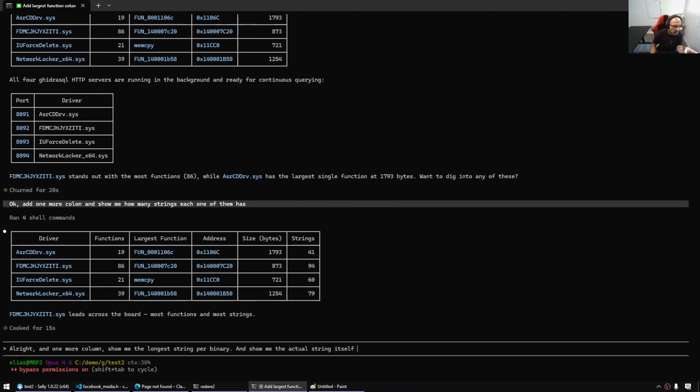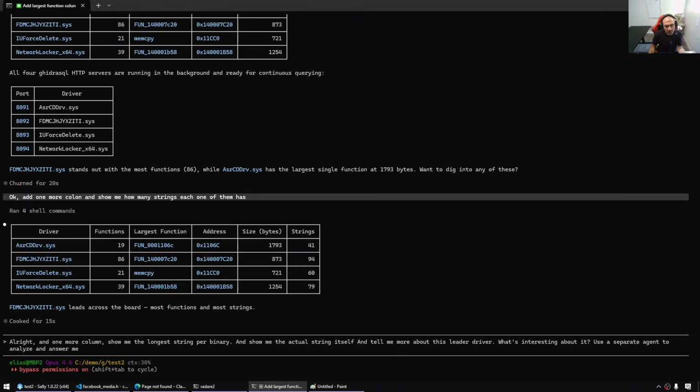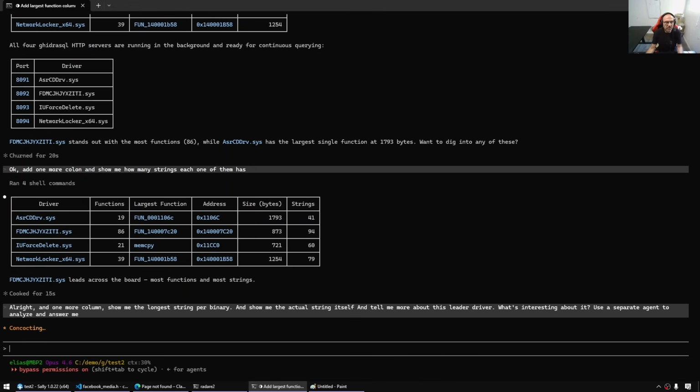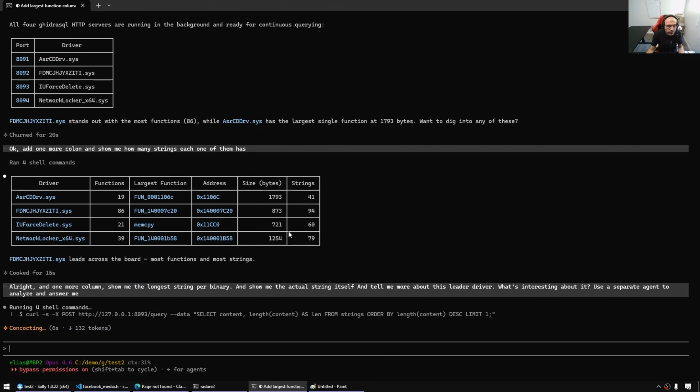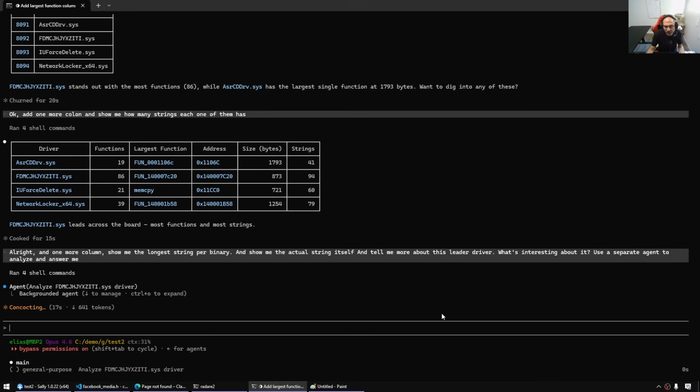And tell me more about this leader driver. What's interesting about it? Use a separate agent to analyze and answer me. So here maybe this driver is special. I don't know what it does. We can ask it to use a separate agent to answer in parallel, for example. And here it is trying to get the length of every string. That's a bit of a heavy query, but it will work.